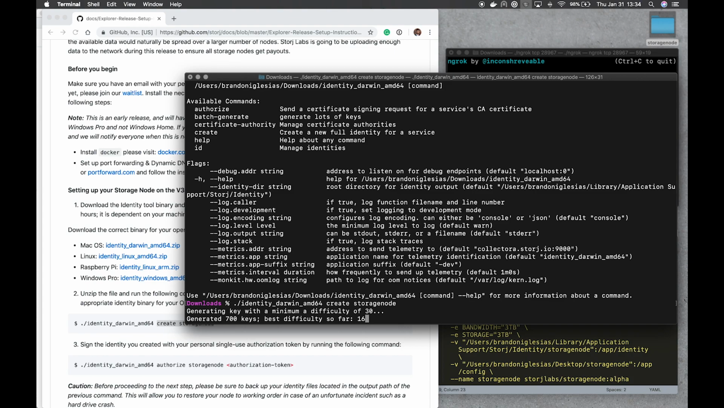In order to create your node ID, you're going to use create storage node. This has a default difficulty of 30. As you can see, my computer is just going to keep generating keys until it finds a key with the correct difficulty. This process can take anywhere from an hour to 12 or even 24 hours or longer. It really depends on how beefy your computer is and how frequently you can try and generate a key. I've already generated 13,000 keys and I haven't found one yet, so this is probably going to take a few hours. We're just going to let this run and come back to it.